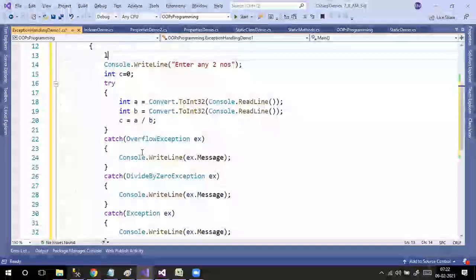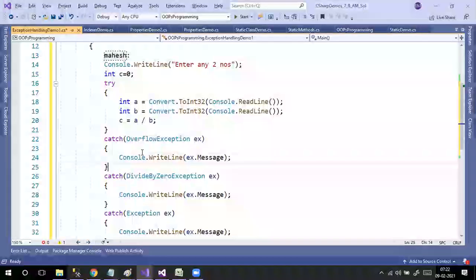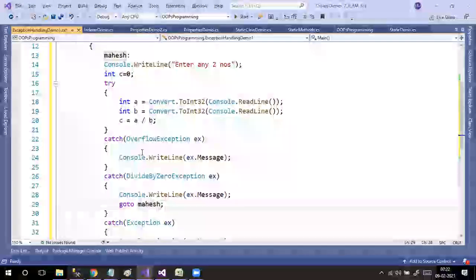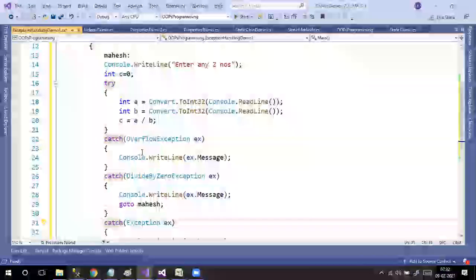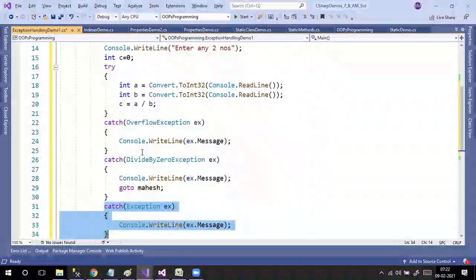I'm putting one label, some label name, or if you are confused, I will put some other name, Mahesh. Now after showing this message, go to Mahesh, or whatever name you want to give. So it goes back to where that label is and asks for the values again. That too, in which situation? Only if you got the divide by zero error. But for overflow exception or format exception, any other exception, it will simply show the error message. So if your client is saying that if you get this error, do this work, then separately you have to handle the catch blocks. Otherwise, this is enough. It is going to do all the work.